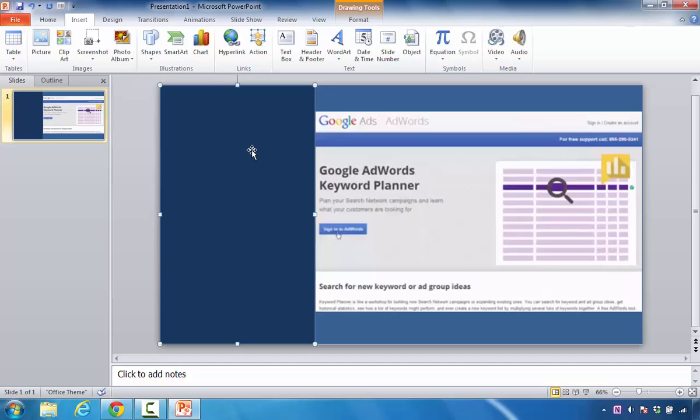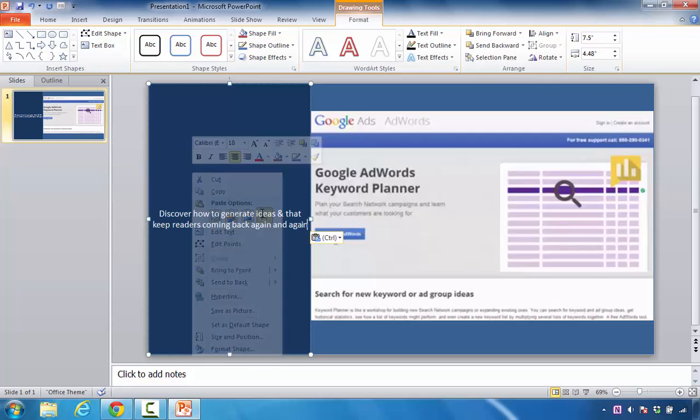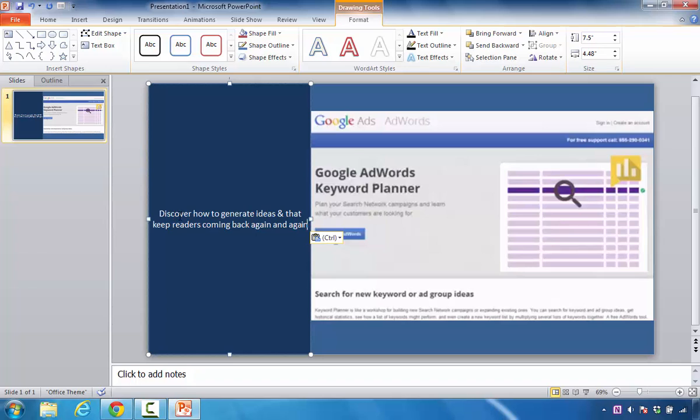Normally for the thumbnail image, it is probably important for you to determine what is it that you can say to appeal to a person so that they would be tempted to look at your video. You really want to give them some type of benefit. So in this particular case, I'm going to put in the benefit that I have here. I'm going to type in: discover how to generate ideas and keep readers coming back again and again.